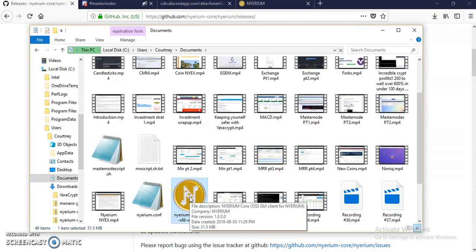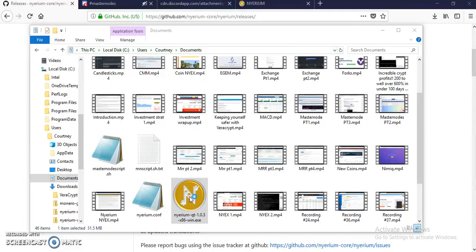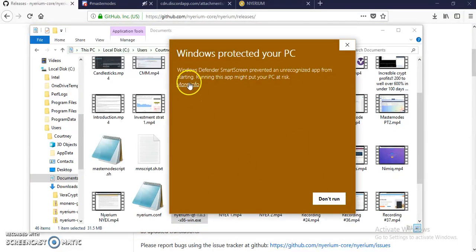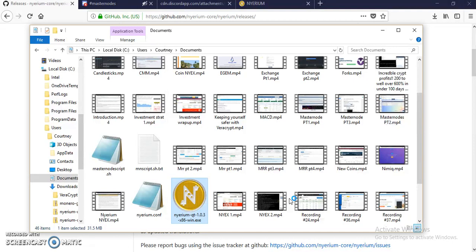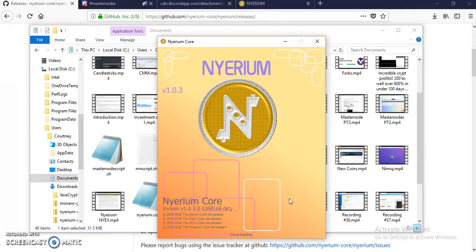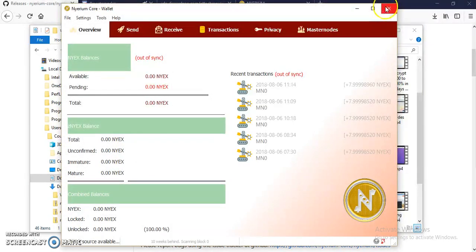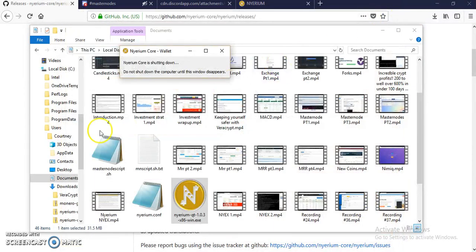Now, what I would suggest doing is starting the wallet up. Your antivirus will see it as a virus. It's not. It sees most wallets, most Bitcoin miners or anything like that as viruses. So start it up, and then I would suggest shutting it down.